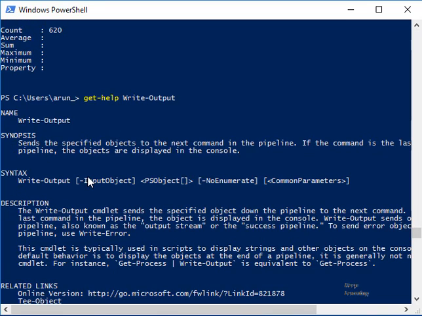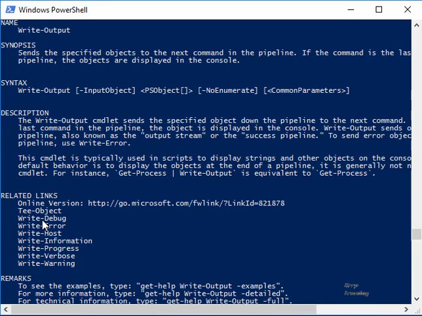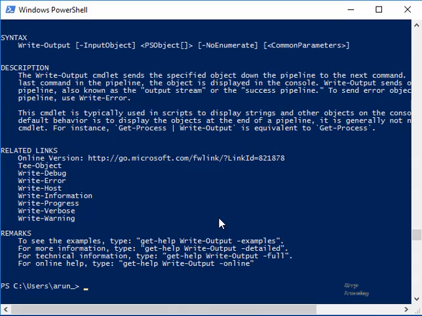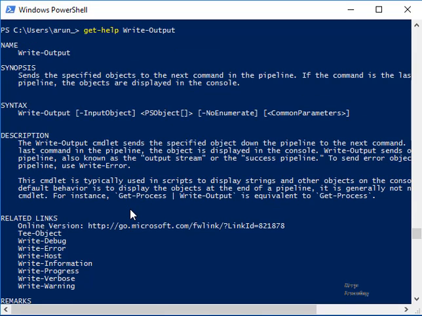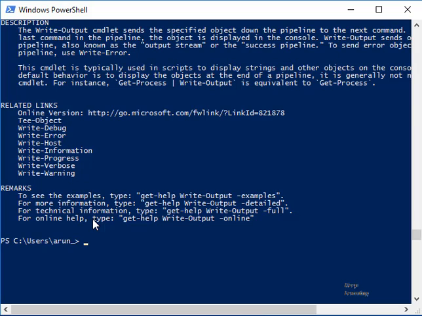What does it do? What is the syntax? What is the description? What are the related commands and related URL where you can see more? Here it just gives the brief: a name, synopsis, syntax, description, related links and remarks. If you want more, I can say -Detailed.